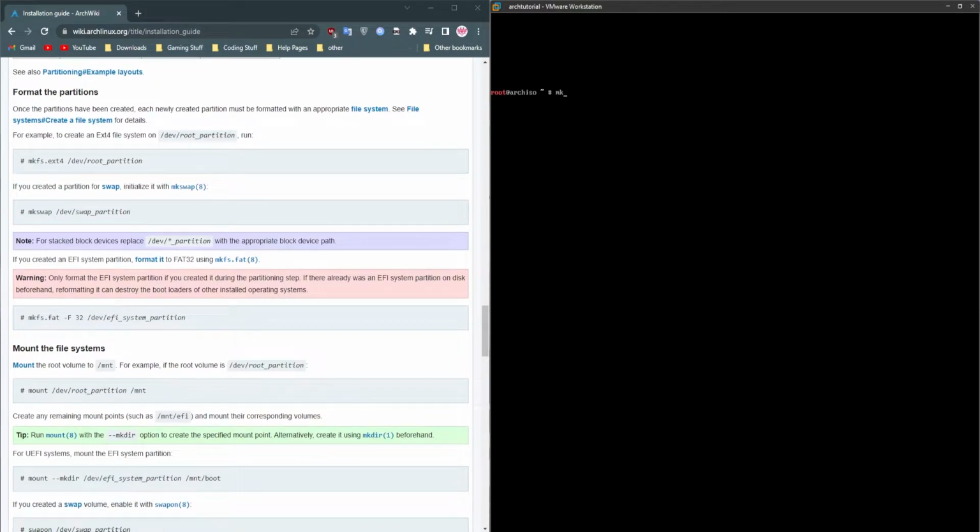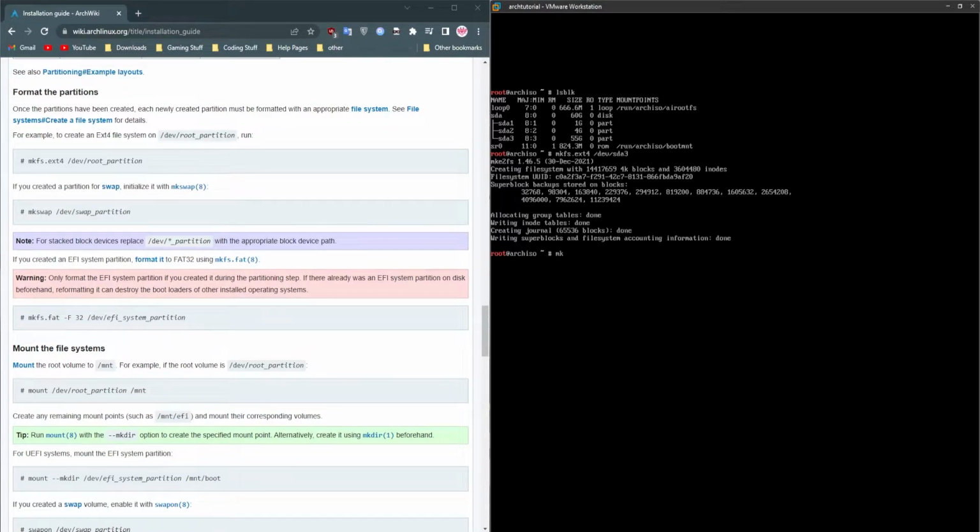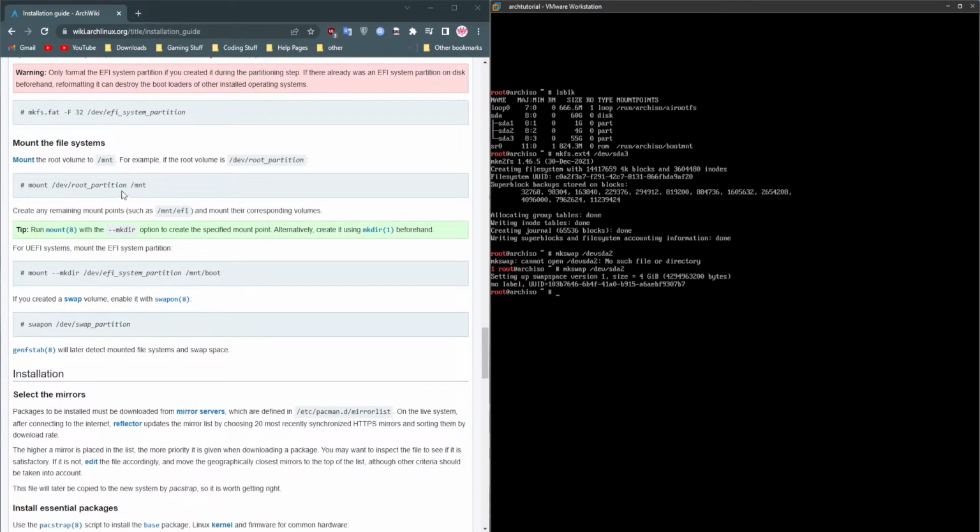First, if you don't know which ones you are, sda1 for us is our boot, sda2 is our swap, and sda3 is our root. So we're going to do mkfs.ext4 /dev/sda3. That's our root partition, so click enter. Should go without any errors. For our swap, it's sda2, so we can do mkswap /dev/sda2. Boom, no errors. And for our EFI partition, mkfs.fat -F 32 /dev/sda1. So that's just giving our partitions the right type of file system.